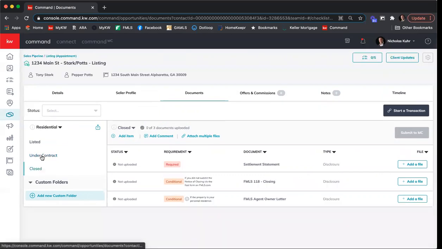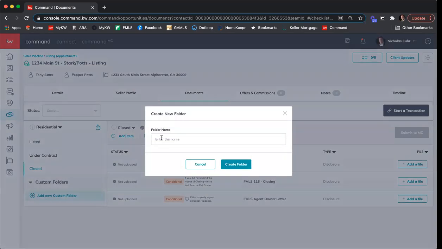Below that, we have our closed folder, which again is just our settlement statement, our FMLS 118. If you are going to do a pay at close, you'll need that as well. And then below that, we have custom folders. Custom folders are so that way you can add additional folders of information. So I want to add a custom folder, and I may name this inspection report.